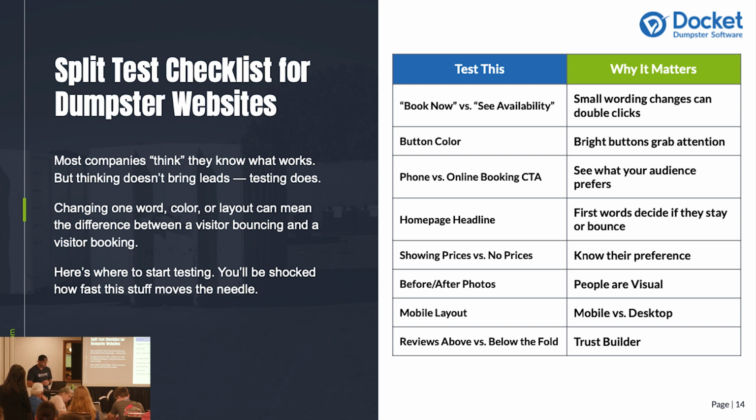Mobile layout, testing your mobile layout. Your mobile layout should be even more simple than your desktop. People have an even lower attention span, if you can believe it, on mobile than on desktop. So on mobile, it's like 1.2 seconds. Desktop, it's about 2 seconds. So yeah, social media is killing our attention spans, let's be honest.